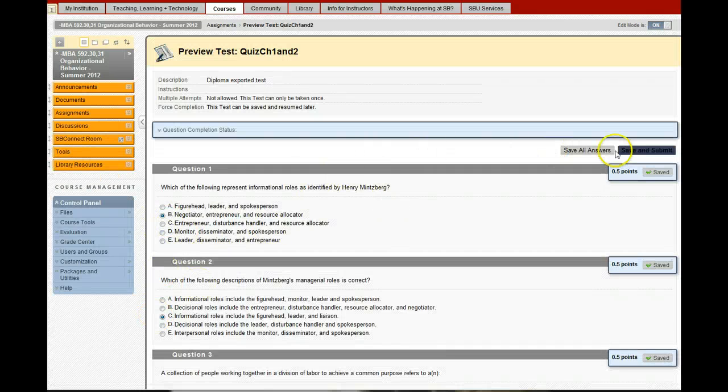See that? Now, if you hit save and submit, this means you're done with the test and the quiz is over. You're submitting what you have and you get a grade back as soon as you hit save and submit. So if you want to save it to work on it later, save all answers. But you have to complete it before the due date.